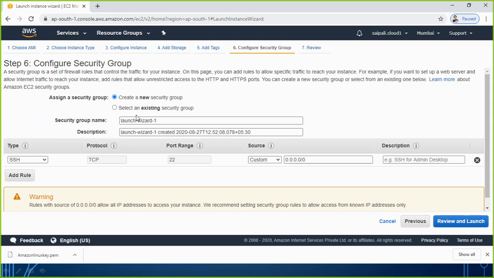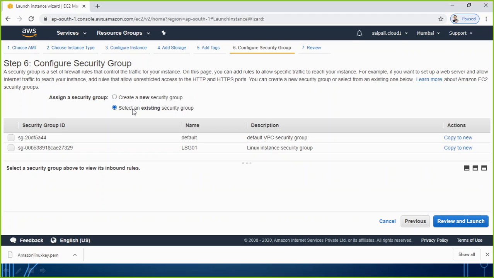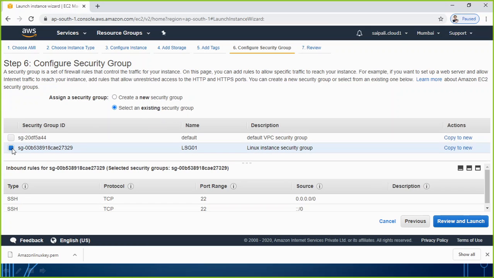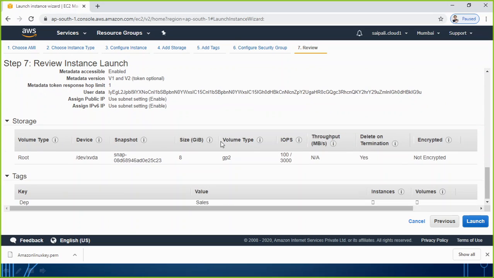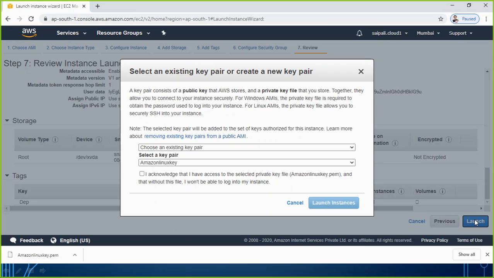Security group. To save time, I can just add the security group of the previous one. You remember I created a security group, Linux security group 01, for my previous instance. So you are already seeing in practice how you can use an existing security group. Maybe I'm going to use this security group where SSH is already allowed. Then this is the review. After checking your review, now I'm going to click on launch.